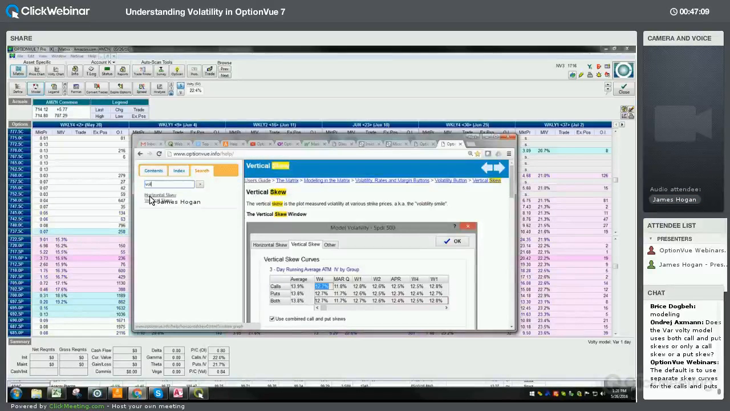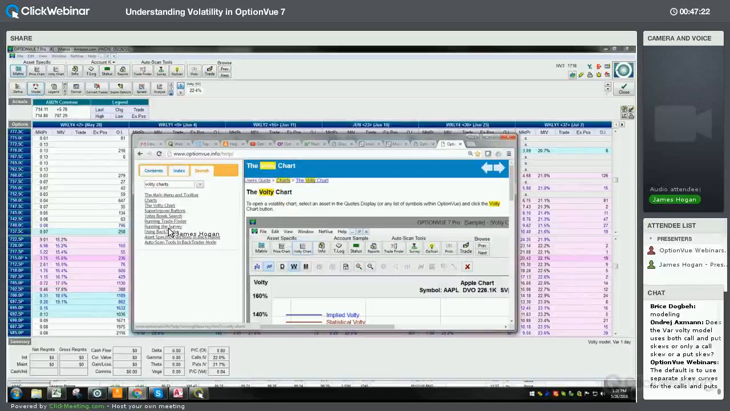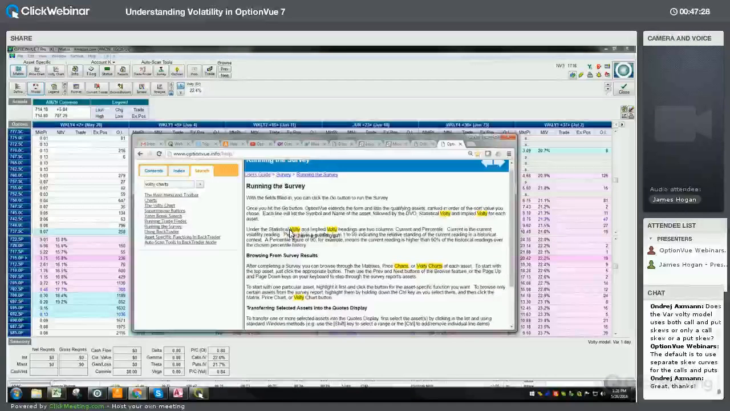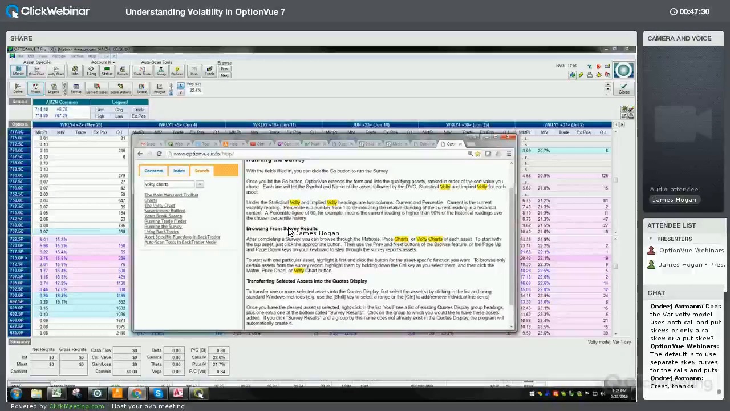Let's see if I can get this to come up. Okay, the Volatility Chart, boom. You can come in here and read up more about what we covered today. Because the skew is gathering data from the Volatility Charts, you can see skew right here, and it gives you some nice write-ups on it, details about it.